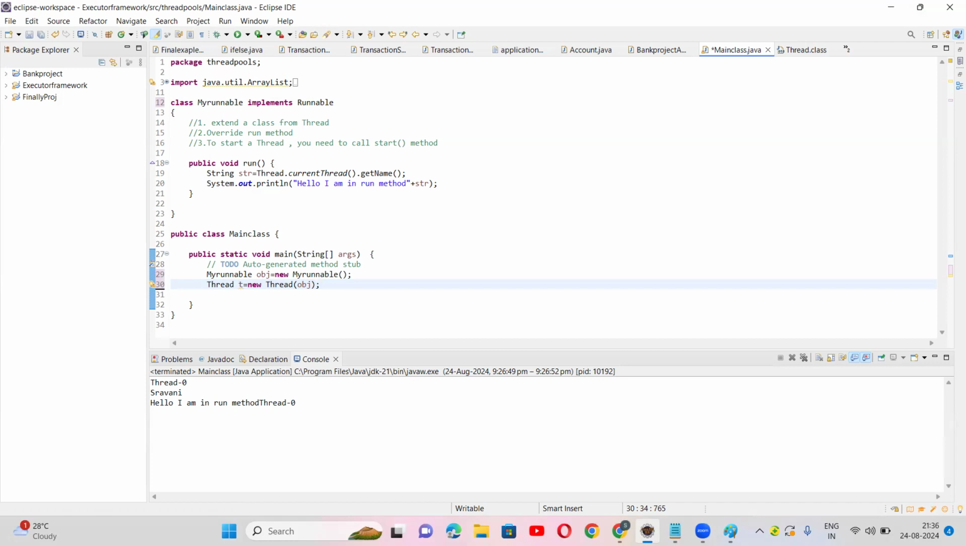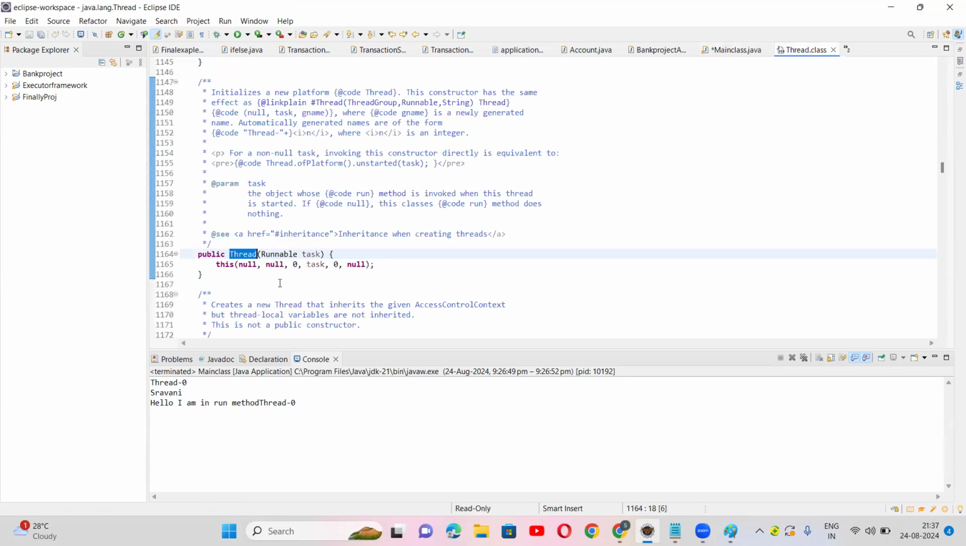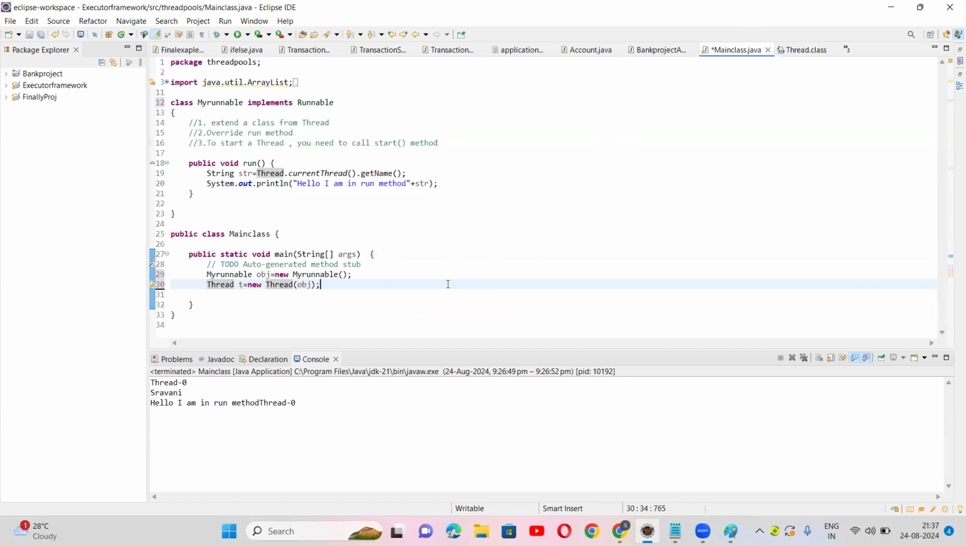Guys, is that clear? You can control click on this. This is the way you can register your object as a Runnable task, given by the Java framework. Then you can call the start method. This is how it works. Everything is common, only this object creation is different. Harika, is that clear? The remaining everything is the same.